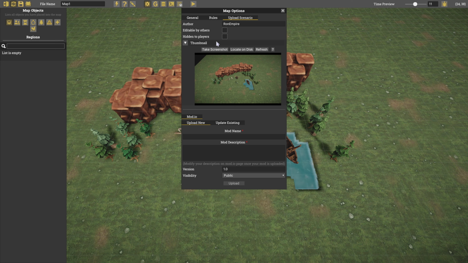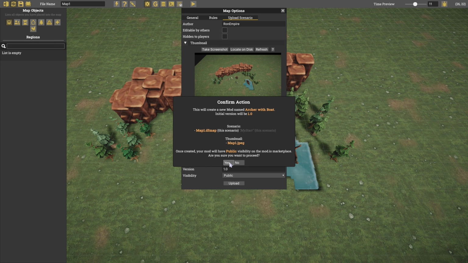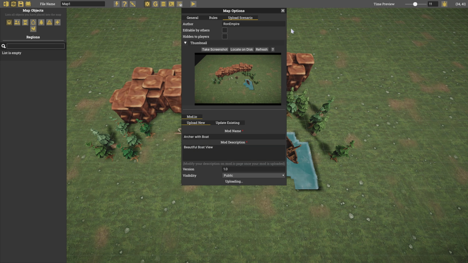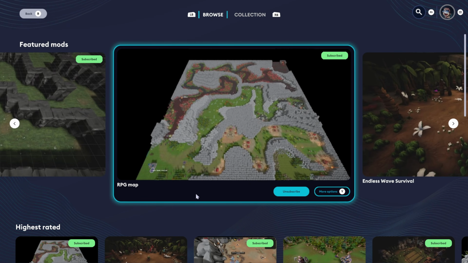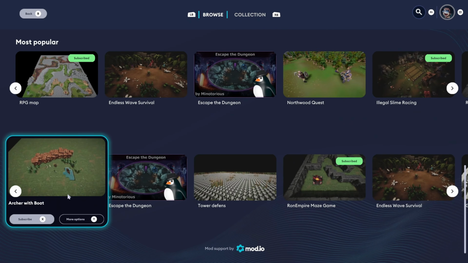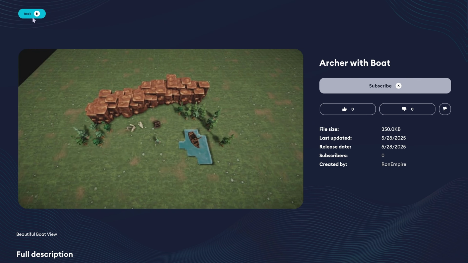You can choose to make the map editable for others to use if you want. Give your mod a name and a description. Then hit the upload button. If you make changes and update your map later, you can adjust the version number. Let's browse the mod.io to see if the upload works. And there you have it, we've uploaded a successful mod.